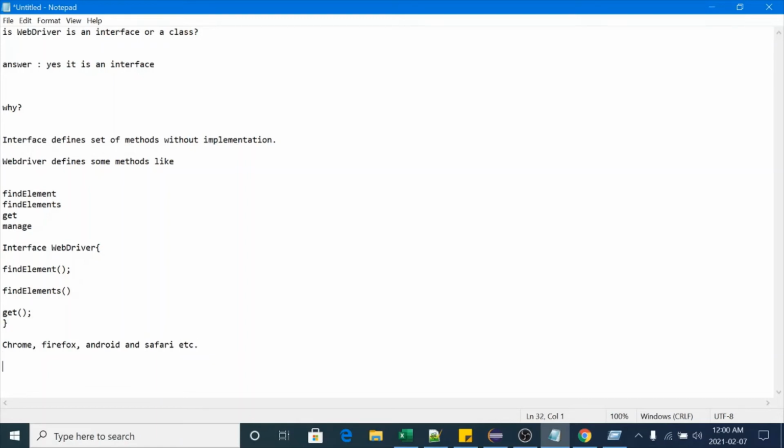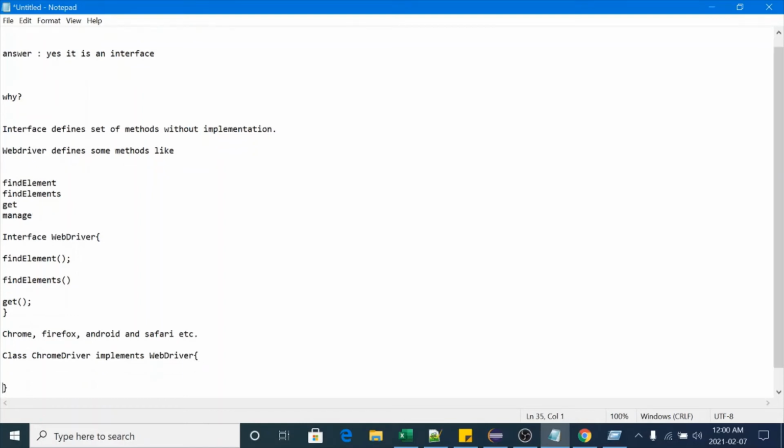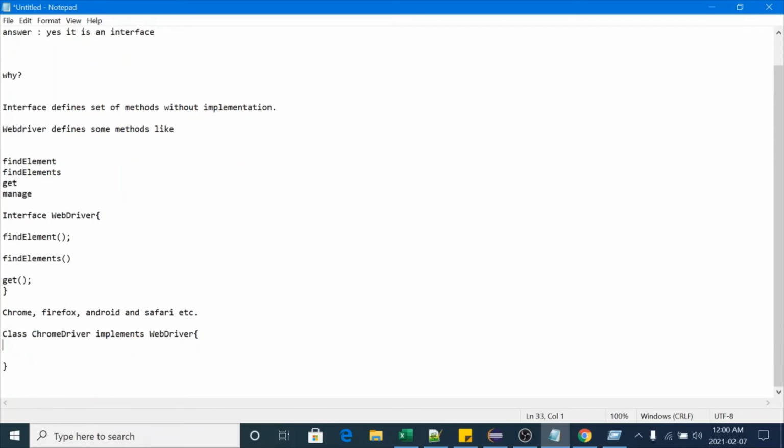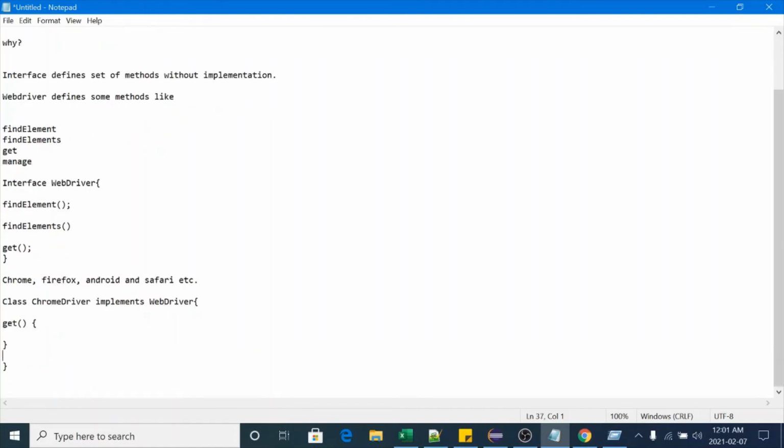Now, how does the get method launch the website on the Chrome browser or Firefox browser in the backend? There will be one class like ChromeDriver, and it will implement WebDriver, and in that you will implement all these methods: findElement, findElements, and get. In these methods Chrome developers will actually write the code for how the browser will open and launch the website in their browser. The definition will be provided by Chrome developers.